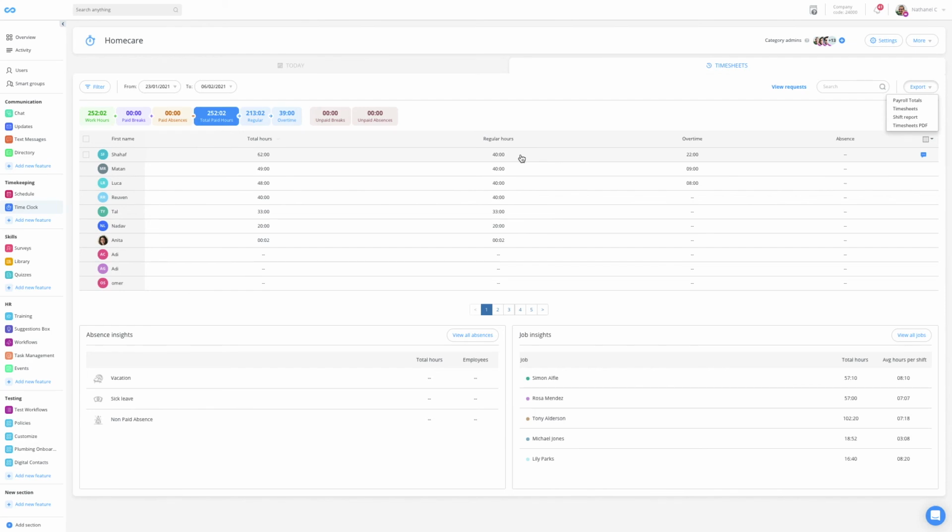A final thing worth mentioning that might be useful for home care companies is the Job Insights tab, which will show you how your resources are allocated for your different clients.